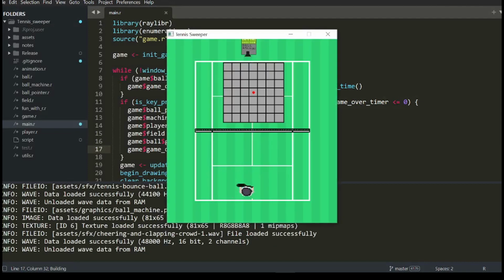The game is pretty simple, a top-down tennis game mixed with Minesweeper. We can split the game into 4 parts: the player, the ball machine, the ball itself and its physics, and the Minesweeper grid. Let's take a look.